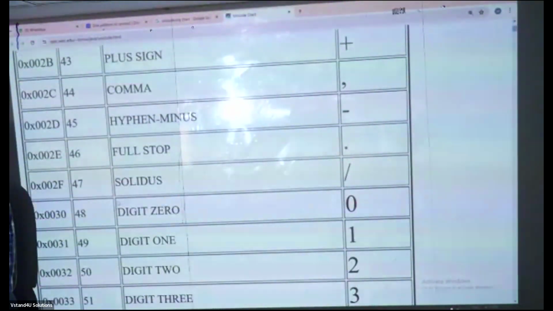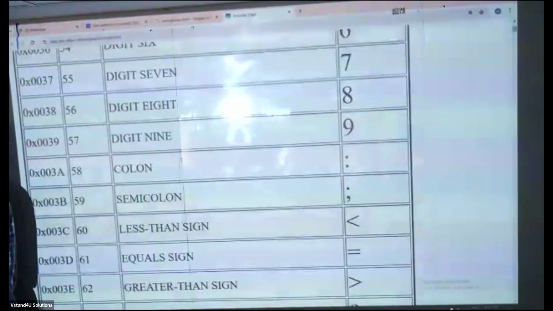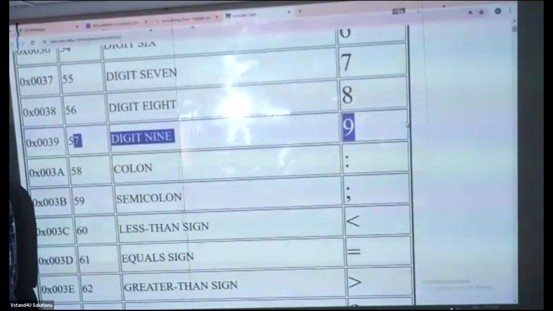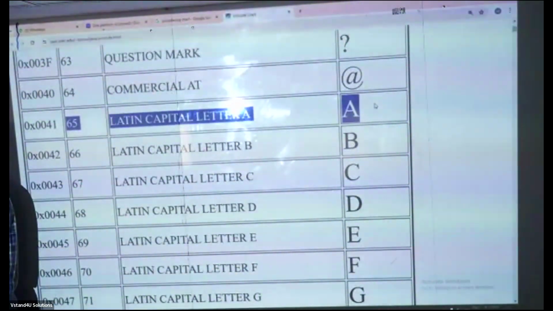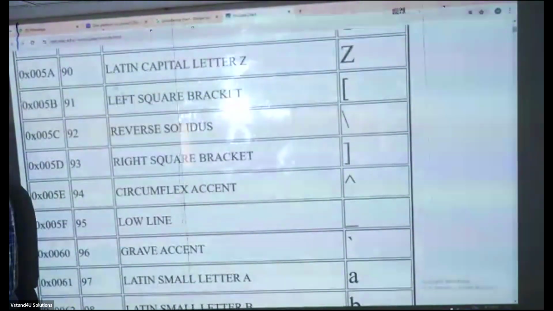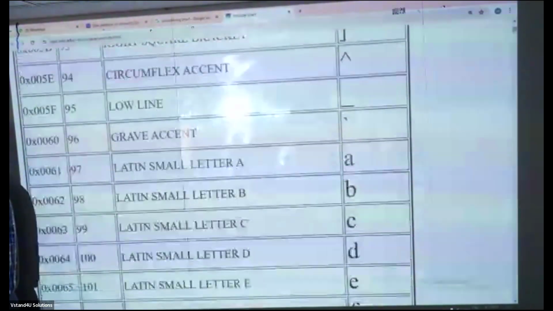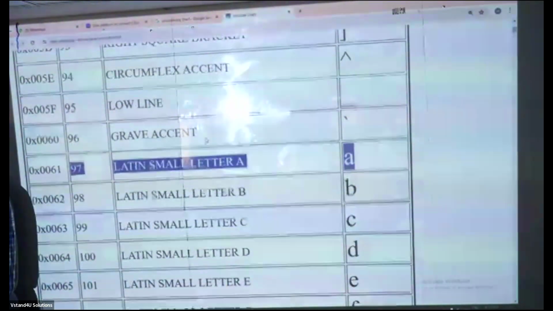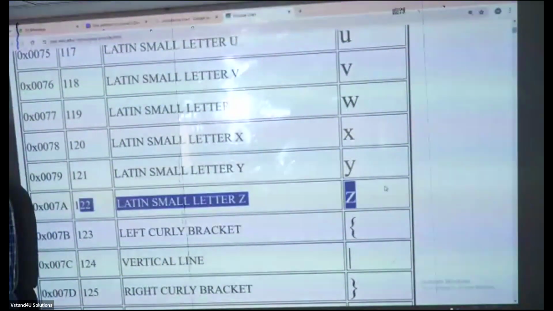48 is what? Digit 0. Agree? 57 is what? Digit 9. Then start with 65. Can you see 65? Latin capital letter A, uppercase A. Then till 90, uppercase Z. From 97, lowercase a, till 122, you will get this. Agree?